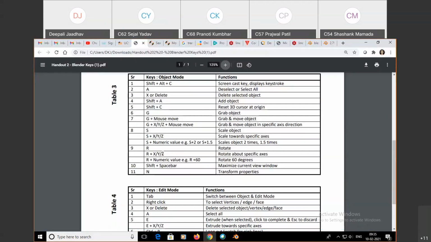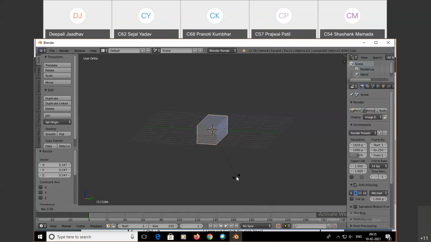Now R. R is used for rotate. If you want to rotate the object in some direction X, Y, Z, also you can do it. Or with numeric values, if you want to rotate some 60 degrees, 80 degrees, 90 degrees, 270 degrees, it is also possible with the numeric values or numpad. So see here, suppose I press R, I can rotate it with the mouse only. I am rotating only with the mouse, not necessary to click any key. Only moving the mouse and I can rotate it in this direction.